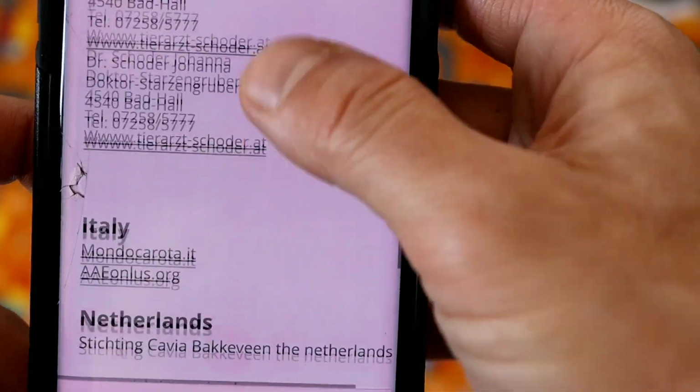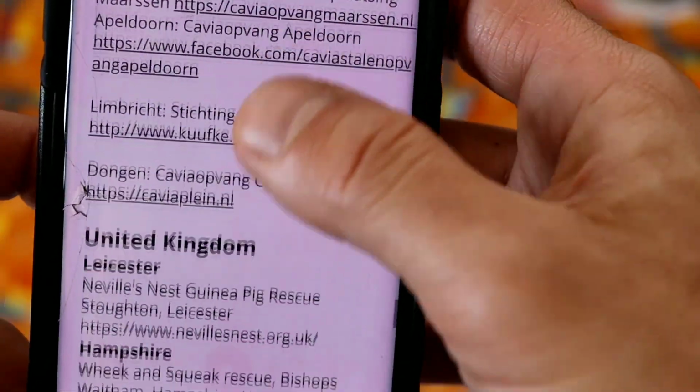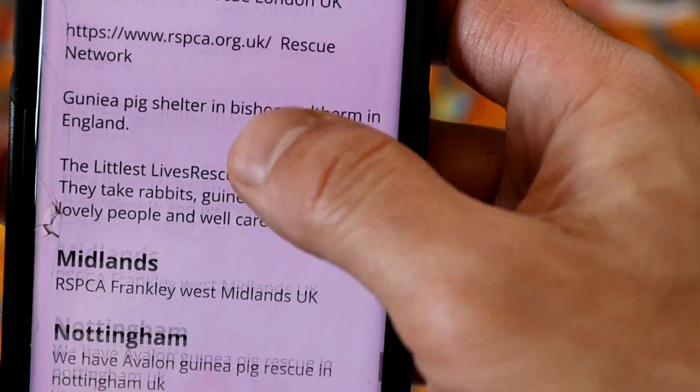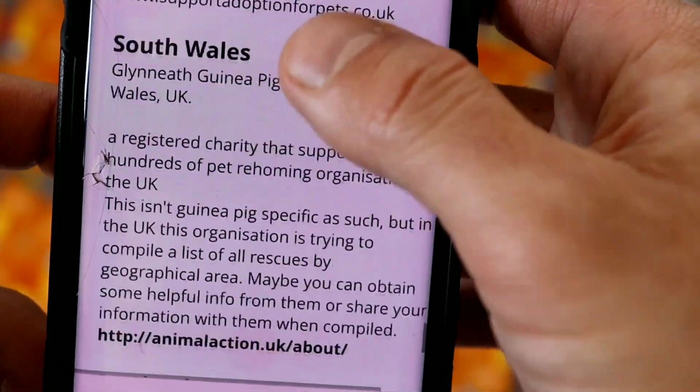And if you have a rescue that's not on the list that you like, that you know about, send me a message and I will add it as soon as I can.